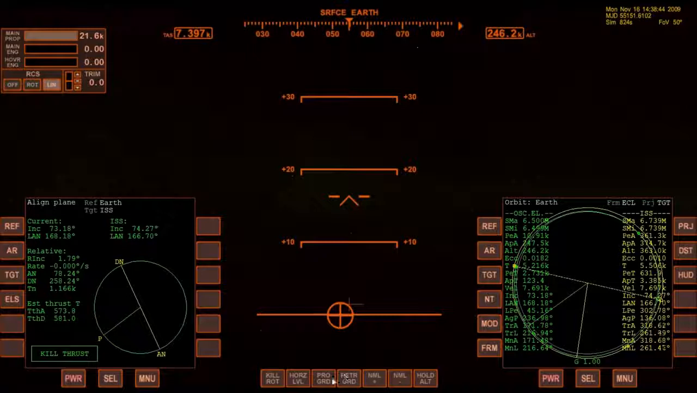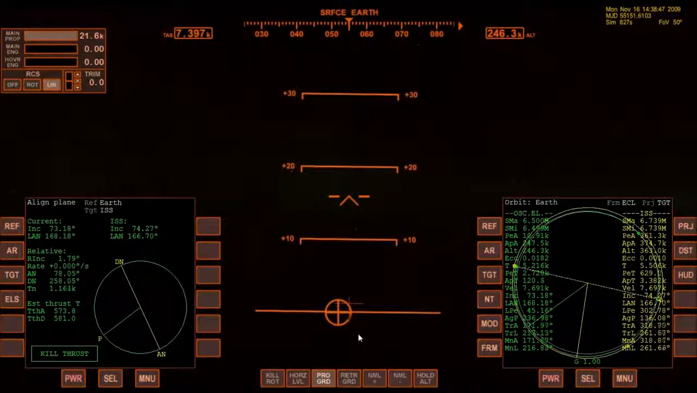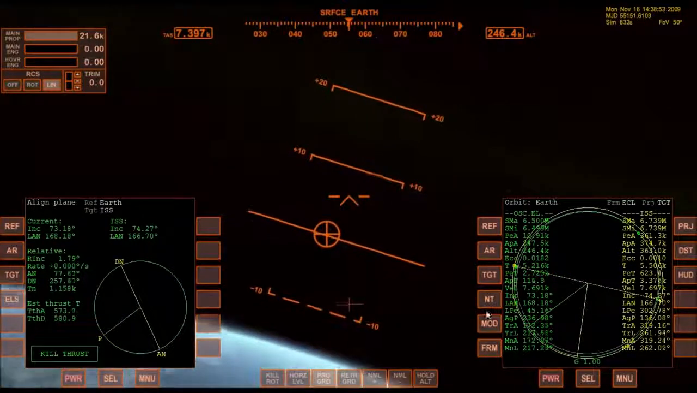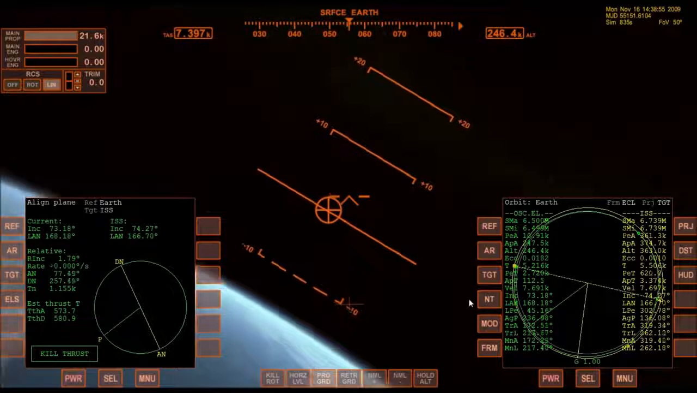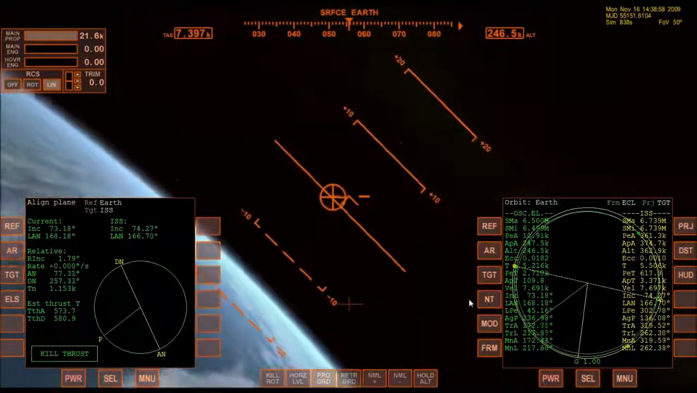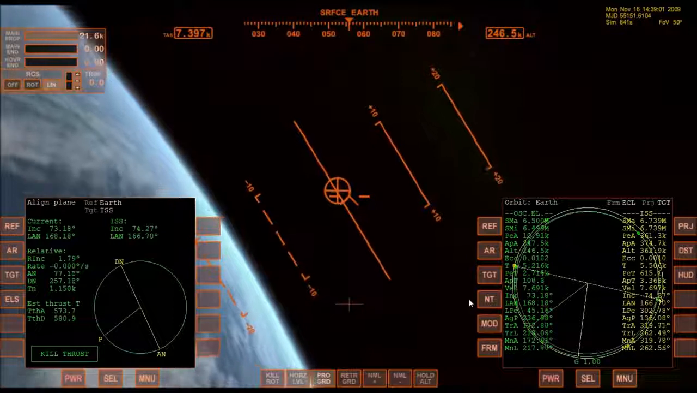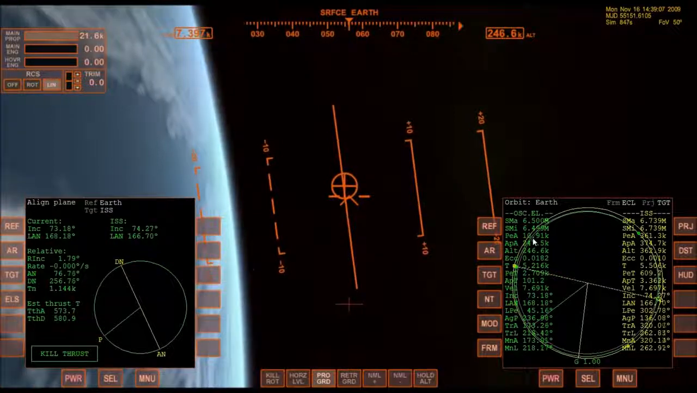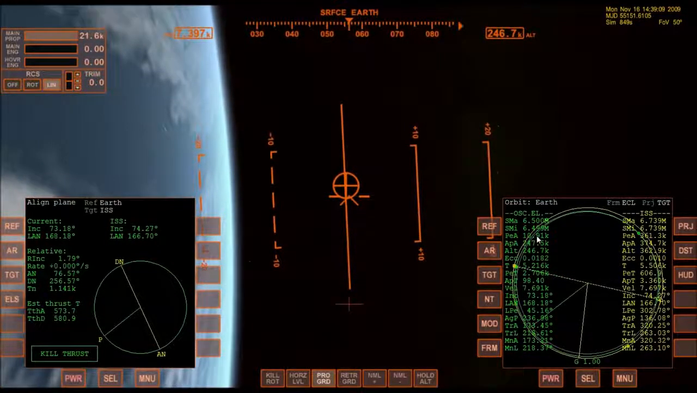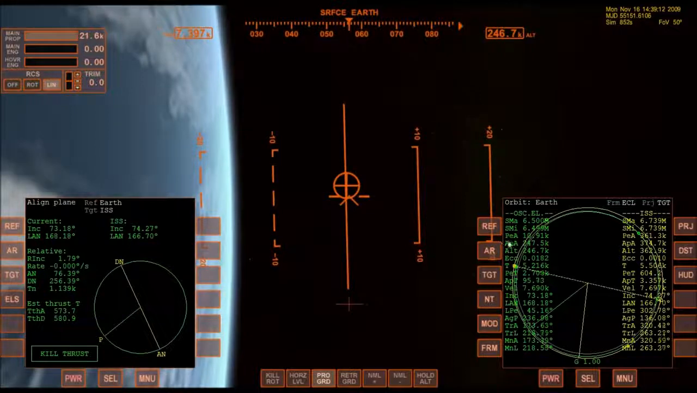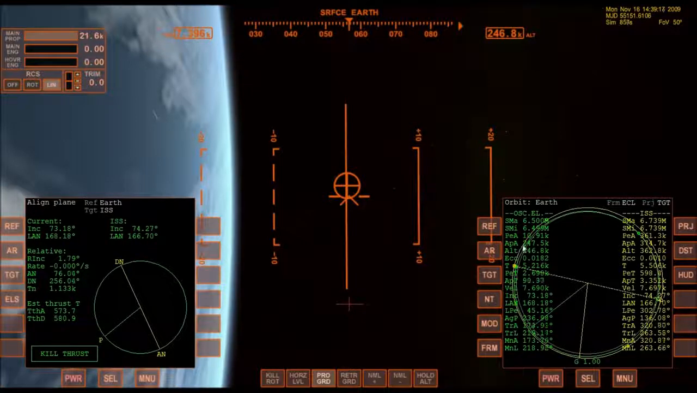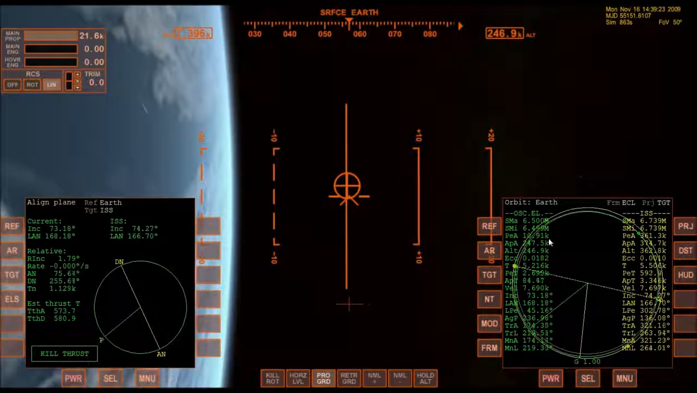Coming up on apoapsis too soon. I need to be in the prograde position to circularize my orbit the rest of the way. Apoapsis in 100 seconds. And right now my periapsis is 11 kilometers. I need it to be over 150 kilometers. But I'm going to just make it circular with apoapsis. So basically I'll bring periapsis up to 247 kilometers.